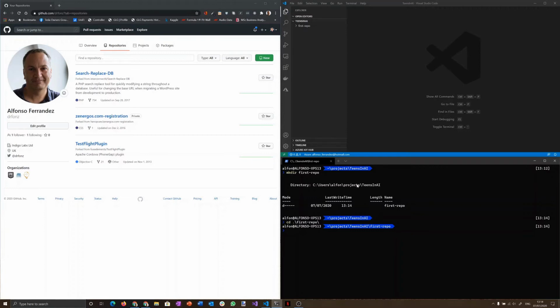The way in which you turn a folder, a standard Windows or Mac folder, into a Git repository is by calling the command git init. And of course, at this point, I expect you have installed Git already. If not, please pause the video and do that.